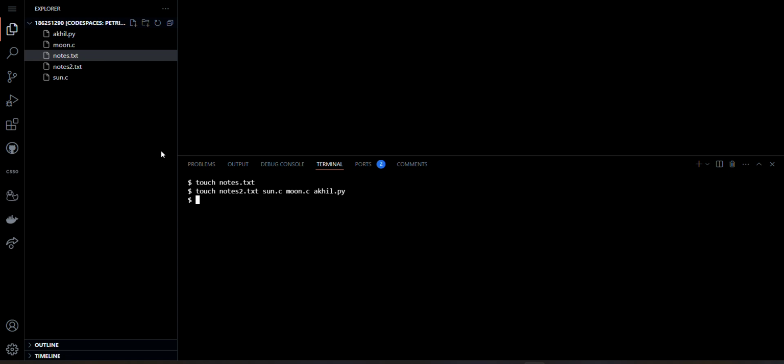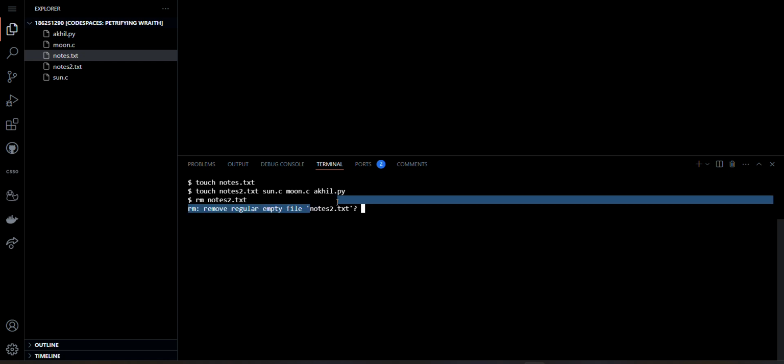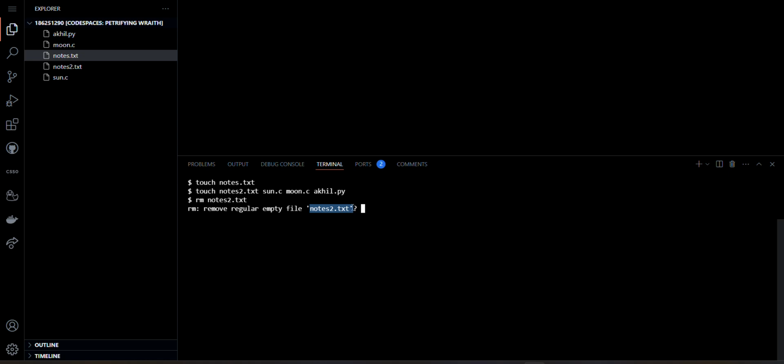On the other hand, there is the rm command, which is quite opposite to the touch command. Rm command removes the file which you mention. For example, I don't want this notes2.txt. I could just remove it, and it asks whether I want to remove it or not. Since I want to remove it, I would just type yes, and the file has been deleted.